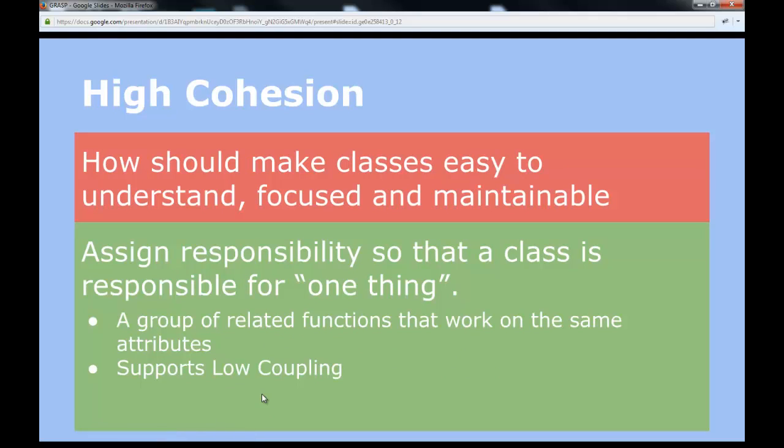High cohesion, another evaluative pattern, strives to make classes easy to understand. They are focused, and by this they become maintainable. We should assign responsibility so that the class is responsible for one thing. For example, in our score dilemma, we thought about adding the score to the card maybe, but this would mean that the card would become responsible for not just handling its value and color and if it's hidden, but also for scores. So we are adding more responsibilities to this class, and it won't be as focused, maintainable and easy to understand suddenly.